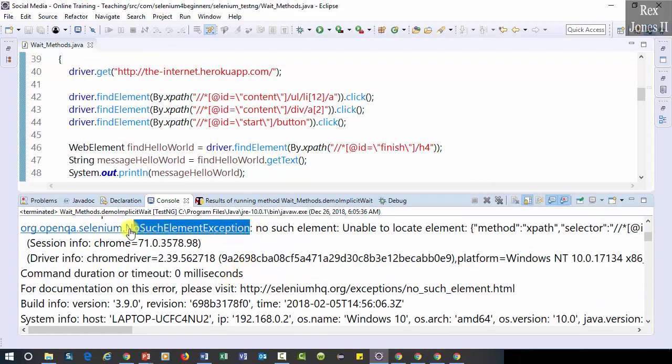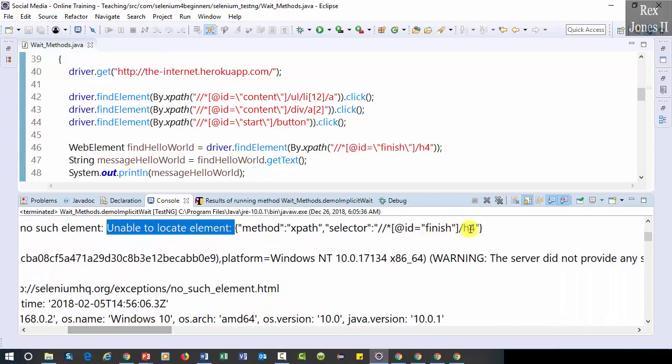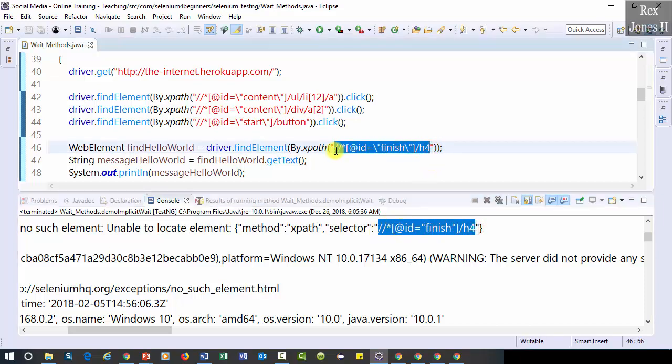Uh-oh, no such element exception. Unable to locate element. Which element? The string for hello world. Our test script executed so fast that it did not wait for the next step, which is find hello world. That's why Selenium provides wait methods so our execution can pause between these types of statements. If not, our test script will fail every time.